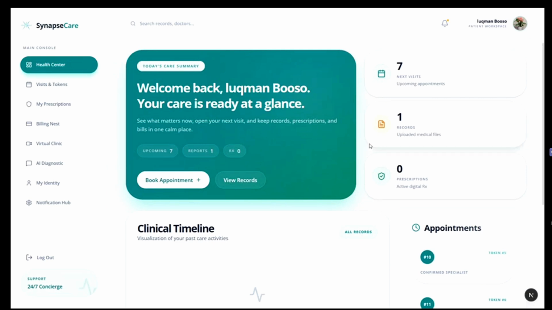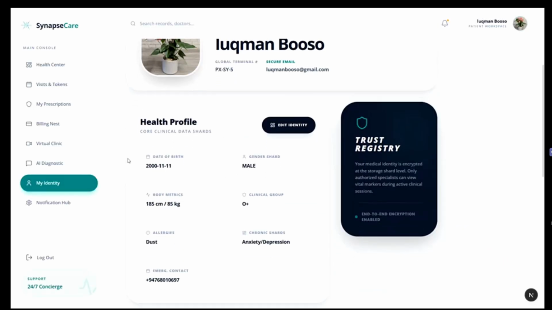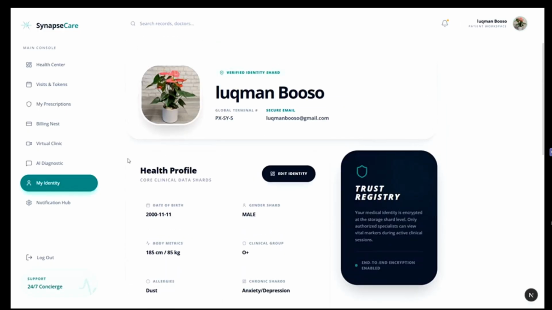First of all, in the profile section, the patient has full control. They can update their medical history and personal details at any time. When a patient keeps this updated, it helps our doctors provide much more accurate care.